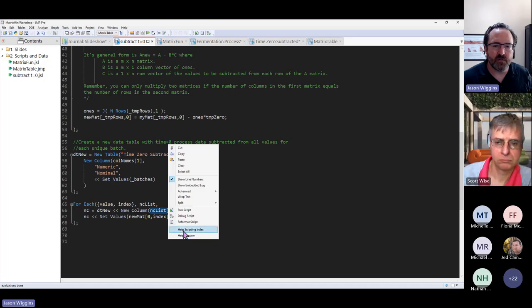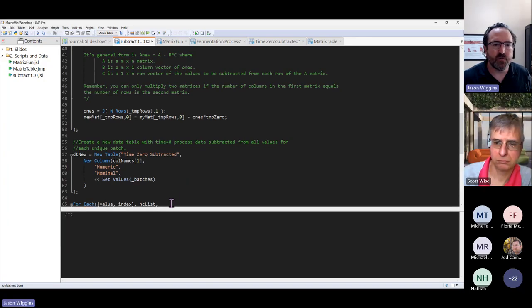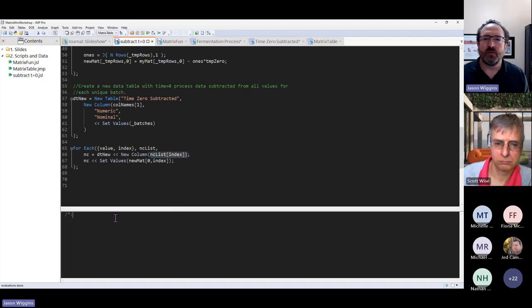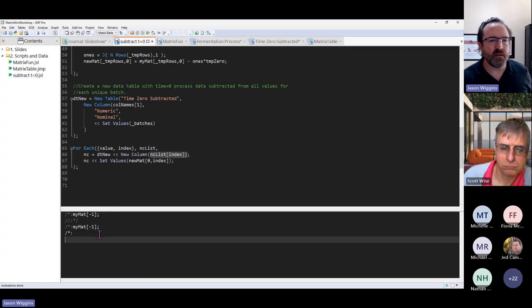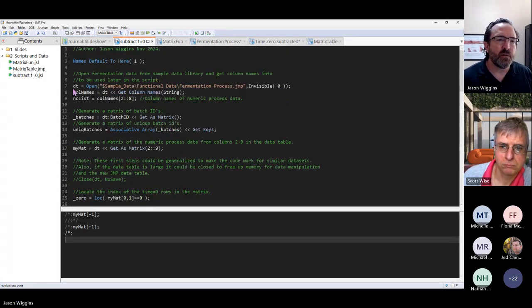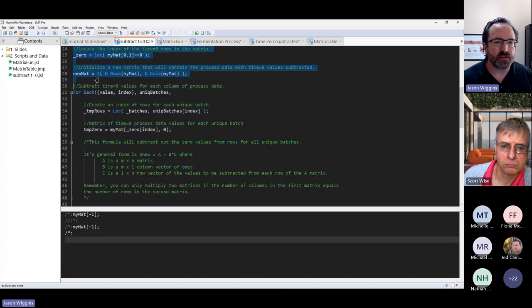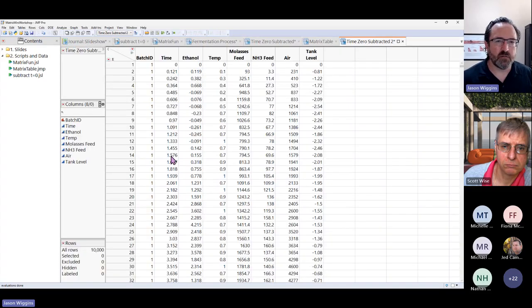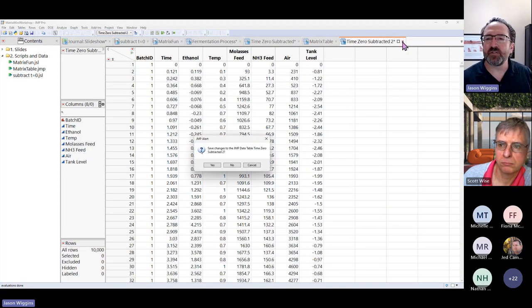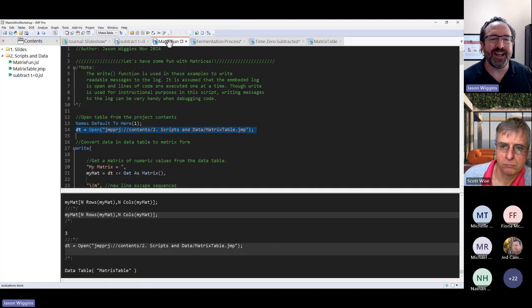Oops, that's not what I wanted to do. There we go. Okay, so let's try my mat -1. I'm not sure. Yeah, it doesn't do anything. Oh, but because I've reopened my data table, have I lost this stuff? Let me just make sure that everything is still kosher here. I'll just run the whole thing here. Oh, that was the time zero subtracted one. My bad.